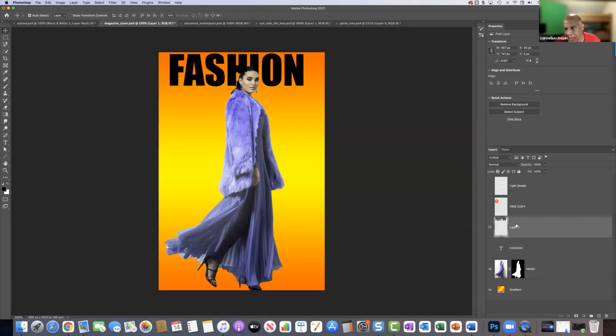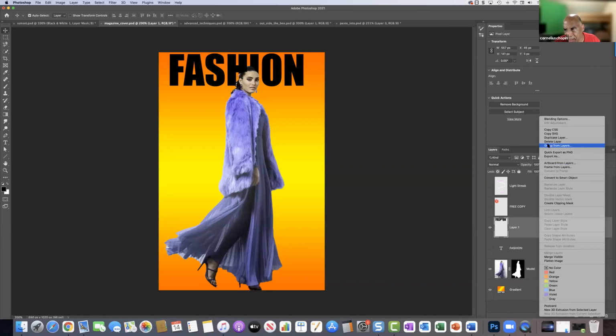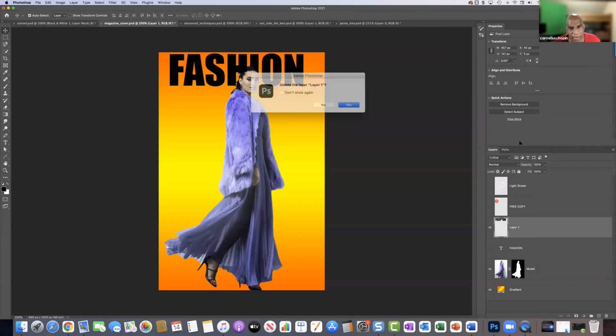Now, there's two ways to delete a layer. One way is to right click and hit delete layer. But that pulls up a dialog box and you have to click yes or no, right? I'm going to click no to show you an easier way, at least my preferred way of doing it.